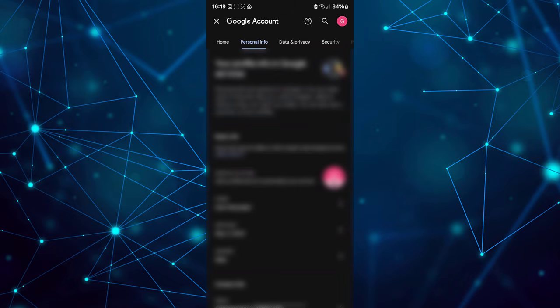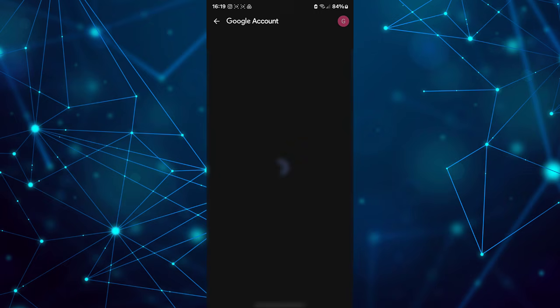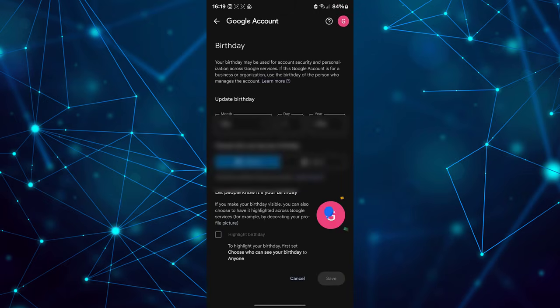Now, locate the Birth Date section, tap on it, and you'll be able to edit the day, month, and year of your birth. Just set your birthday. Once you're done, tap the Save button to finalize your changes. Your age has now been successfully updated on YouTube.